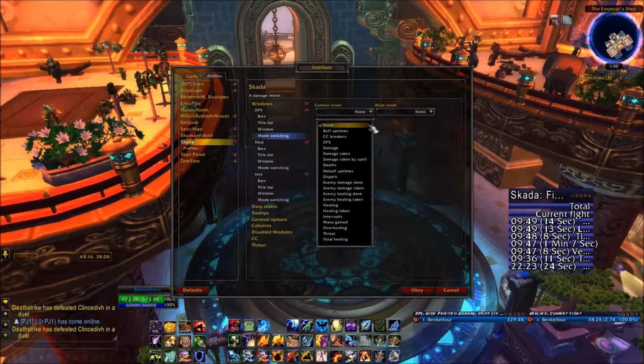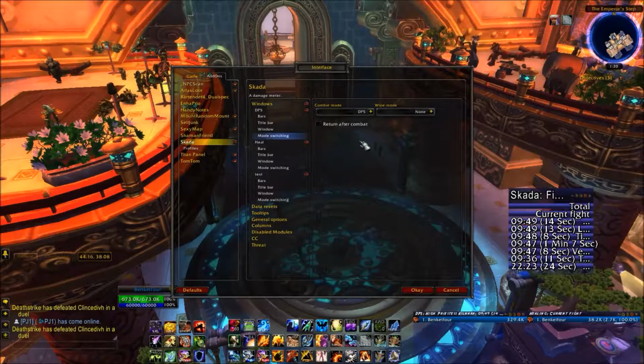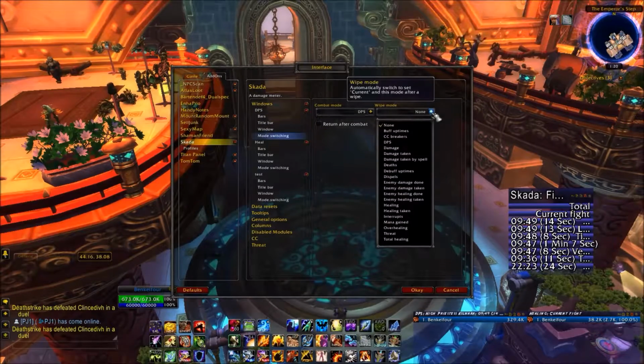And after, so I'm going to change my combat mode. So I want to show DPS when we're in combat. And if we wipe, I want to see total damage done.